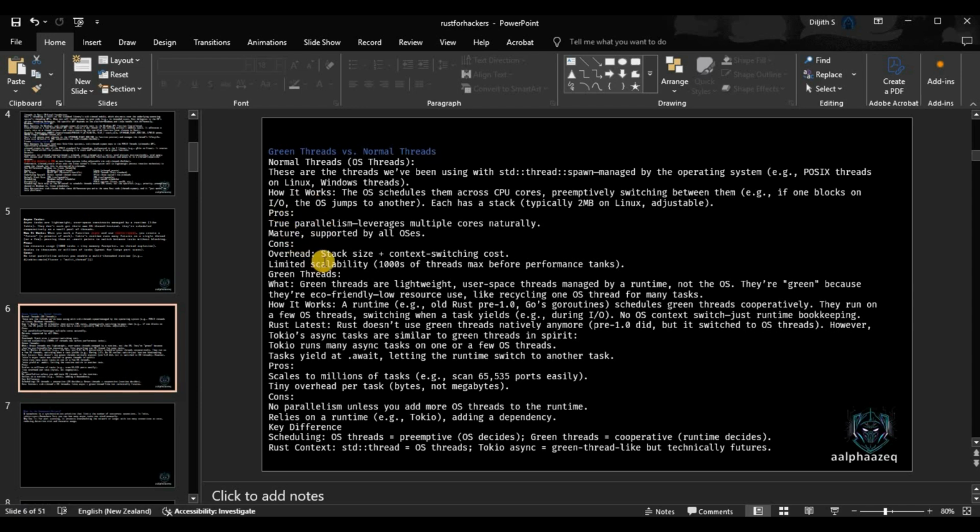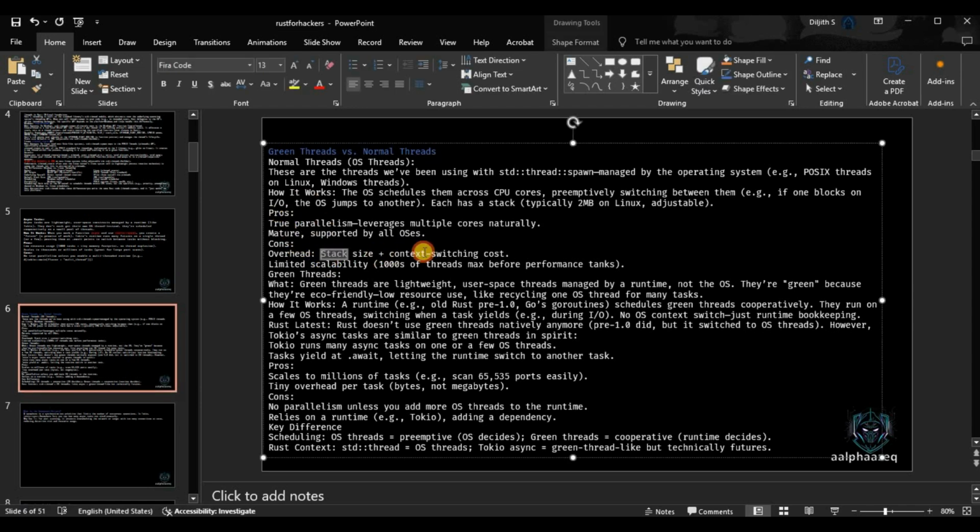The main issue is stack size plus the context switching cost that's handled by the operating system on normal threads. And asynchronous is a similar concept to green threads, but it is not actually green threads. But yeah, you just saw the result, the difference between normal threading and asynchronous threading.